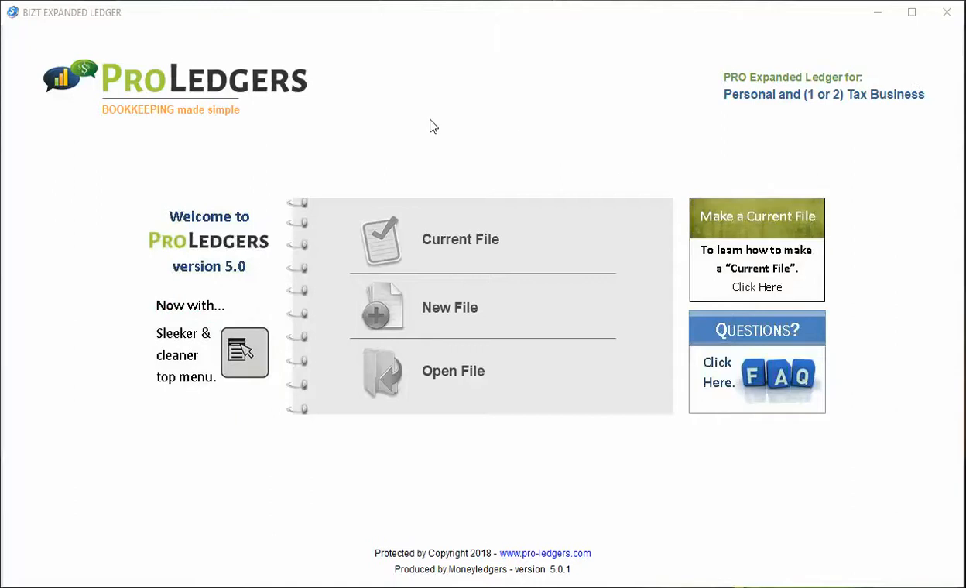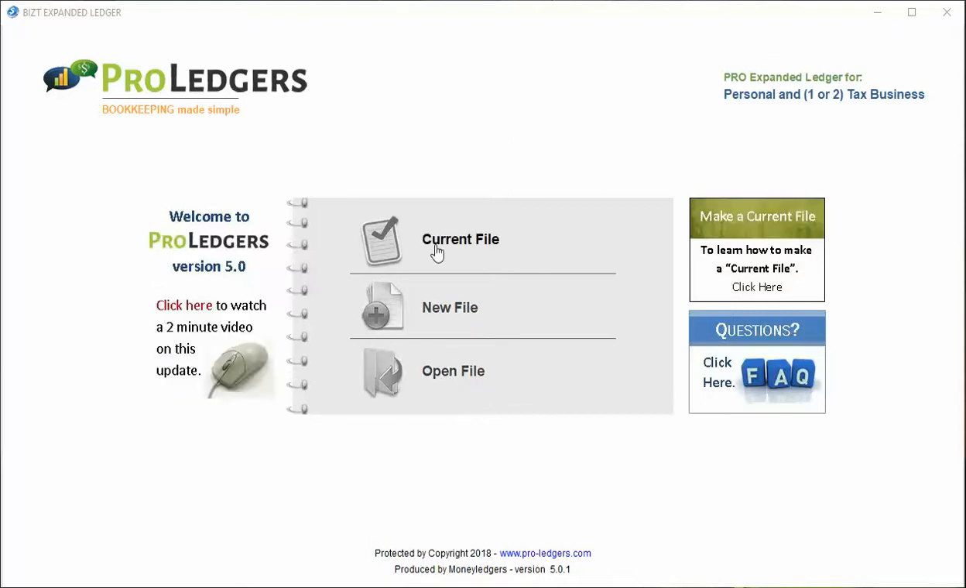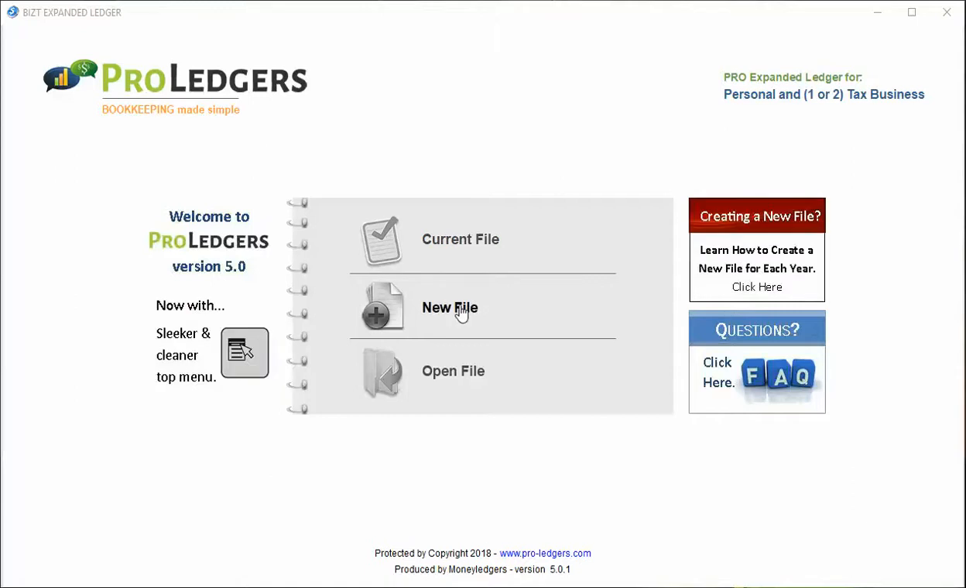When you open the program up, you're going to notice there's open file, new file, or current file. The first time you run it, you're going to have to create a brand new bookkeeping file, so we're going to choose that. When you come back the next time, you can carry on with it by choosing open. If you've tagged it as the current file, you're able to use current, and we'll show you how to tag a file. So anyway, let's go to new file.